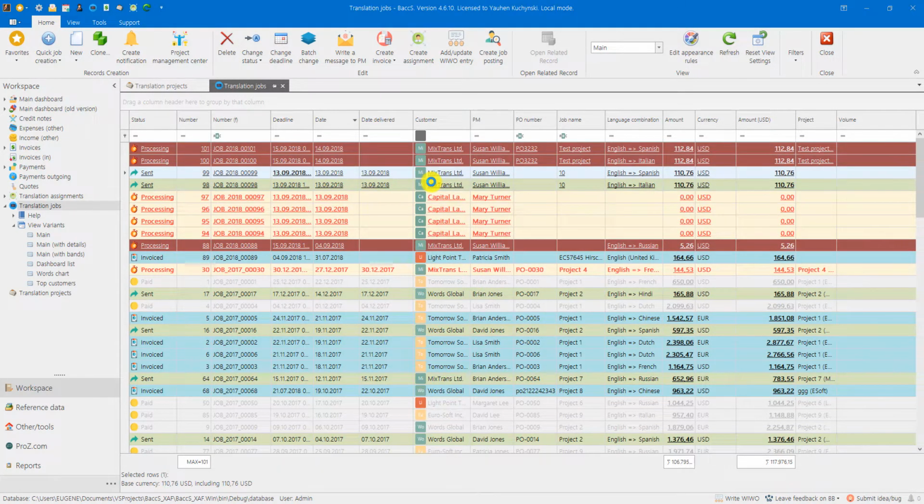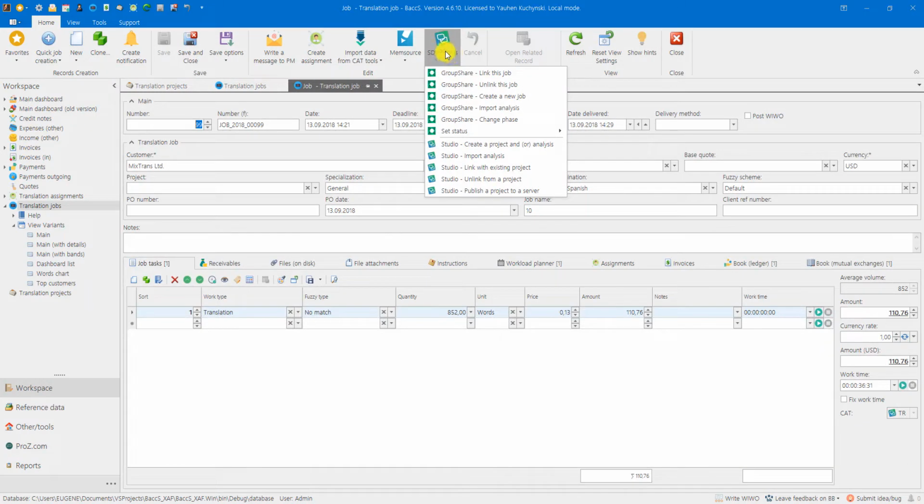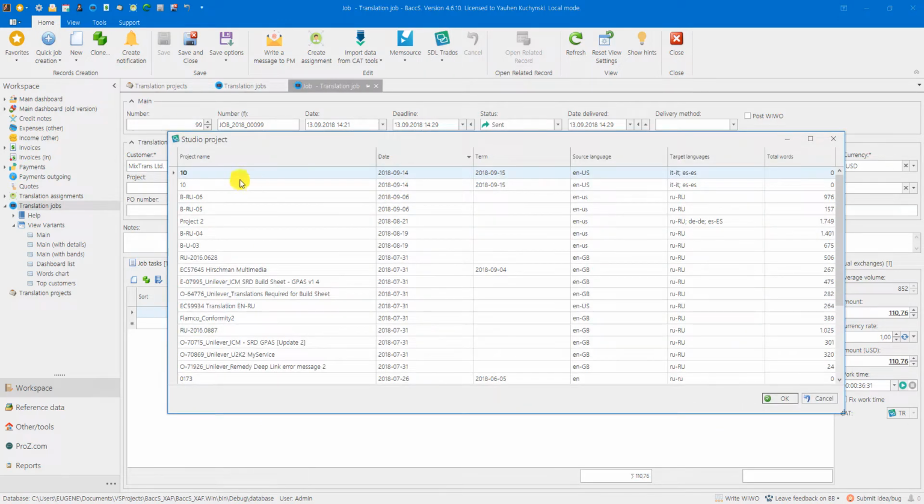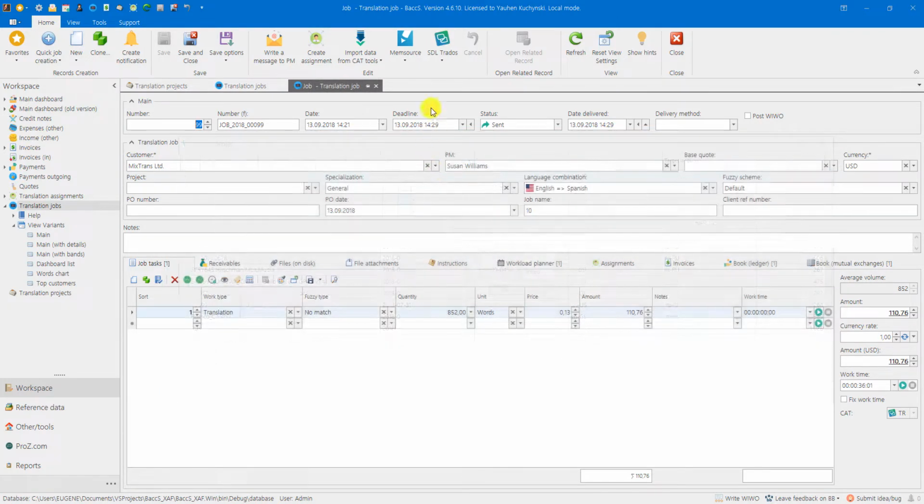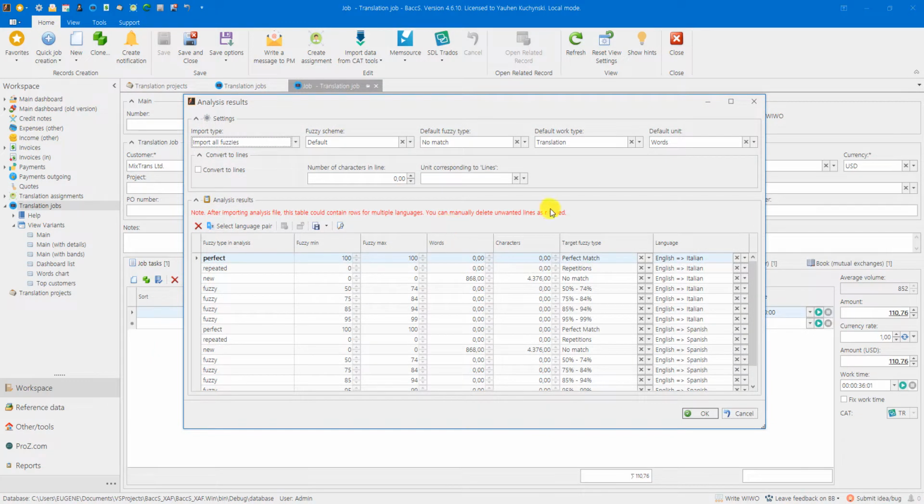Let's open any one. Here we also have the SDL Trados button, which allows us to create a project for a separate job, import analysis, link it with an existing project and publish it to a server. Let's establish a link with an existing project. I will select the same project which we have created now and then click import analysis.